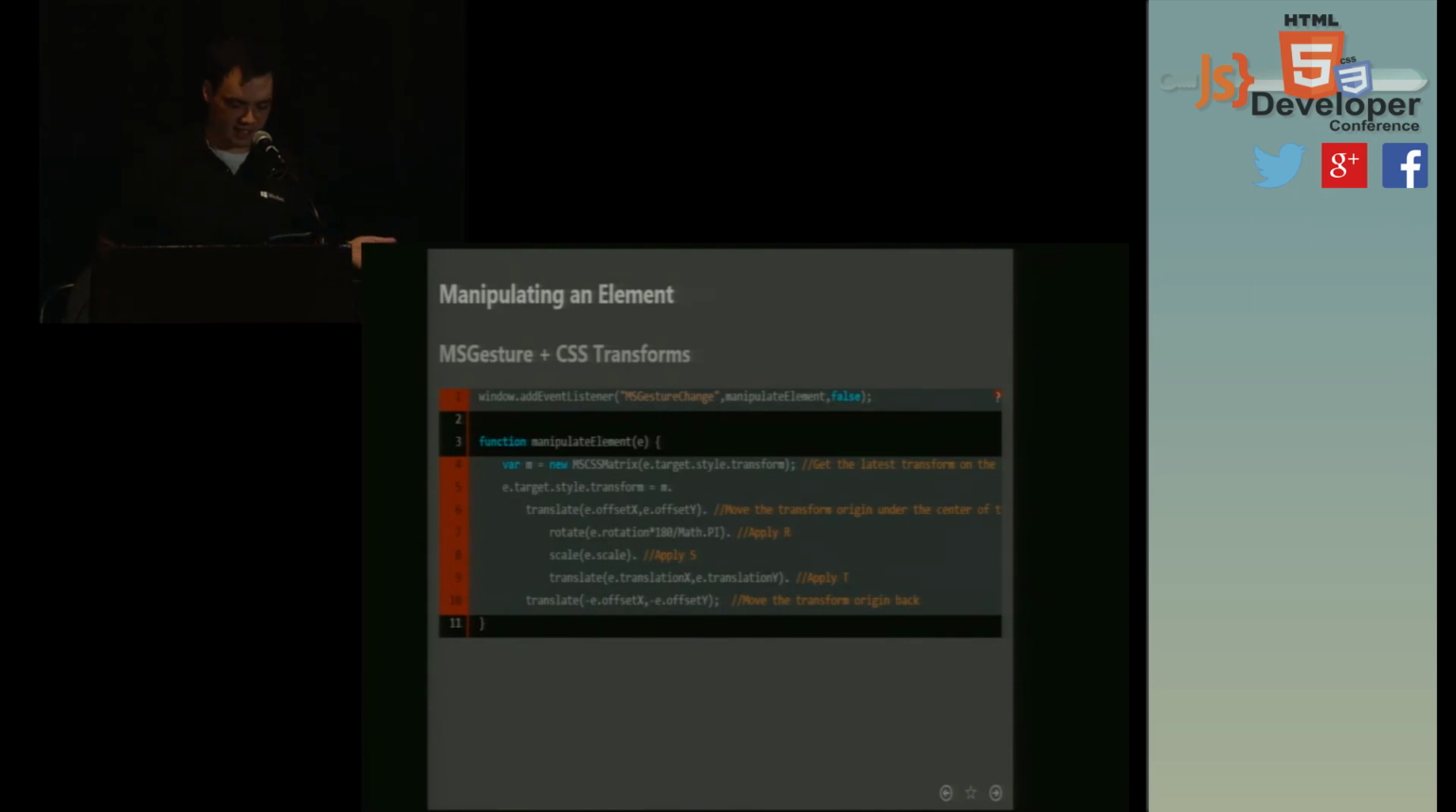So this is a basic example of how to manipulate an element. So I'm combining here MS gesture and CSS transforms. So I'm listening to that gesture change event, and this implies I've already done the steps to configure a gesture object that I showed before. And I'm going to call the manipulate element function every time that gesture changes. So the first step I'm going to do is go grab the current transform from the element. In this example, I'm using the CSS matrix object, which is just a utility class that lets you perform basic matrix operations without having to go do remedial linear algebra.